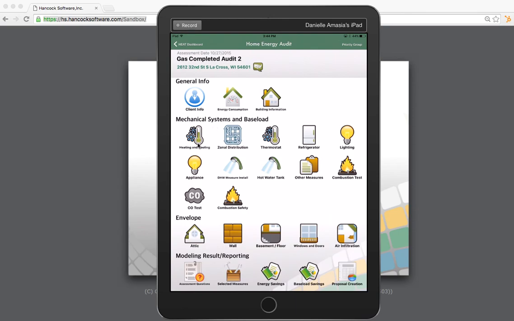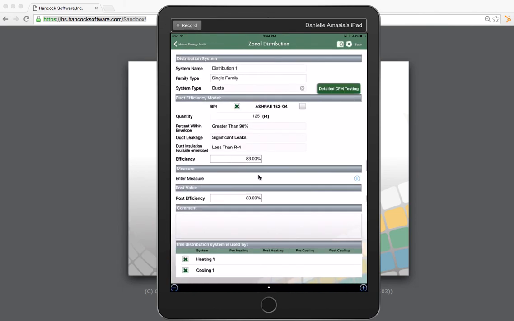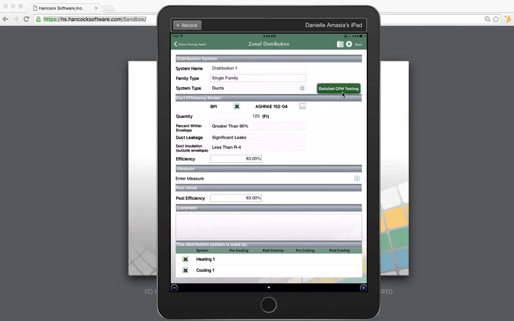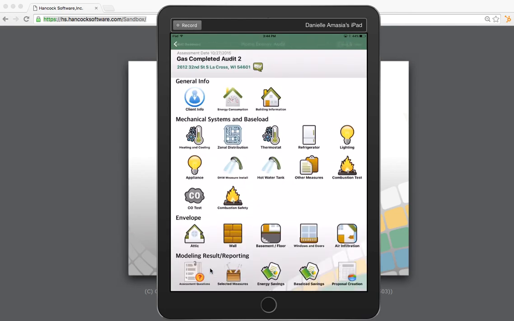Then we move to the new heating and cooling dashboard. If you press zonal distribution, you'll see now the new feature, in addition to the BPI data entry, is the ASHRAE 152.04. Plus, you'll see the ability to do detailed CFM testing. And then you'll see the ability to tag a duct system or a ductless system to the heating or cooling system that you defined.